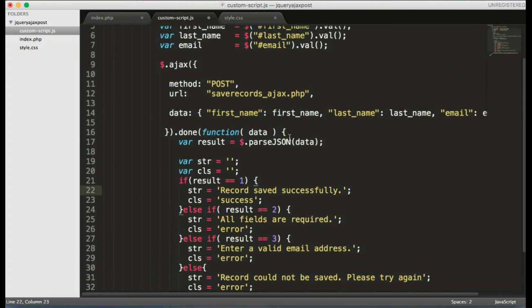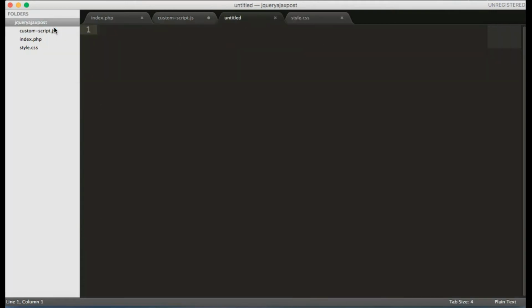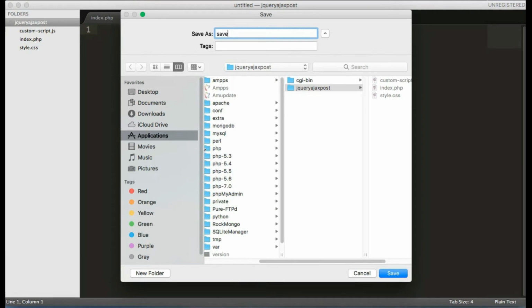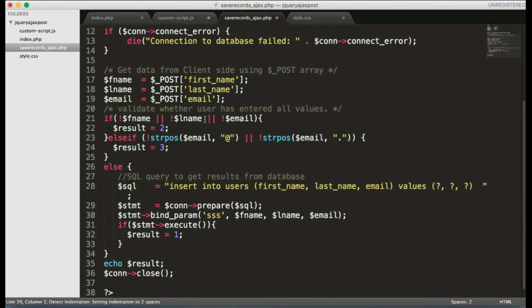So after creating this client side jQuery Ajax code, our next task is to create this save_records_ajax.php file and add some server side PHP code that will get this data from the user and save it into the database. So let me create this file over here. Create this file and save it as save_records_ajax.php, and I will add some PHP code over here and will explain it in a moment.